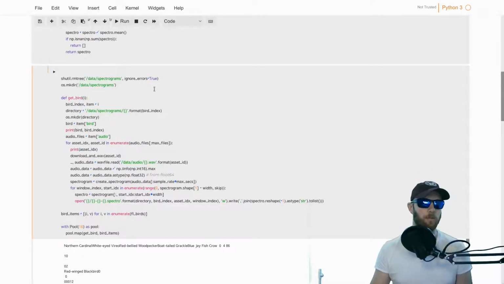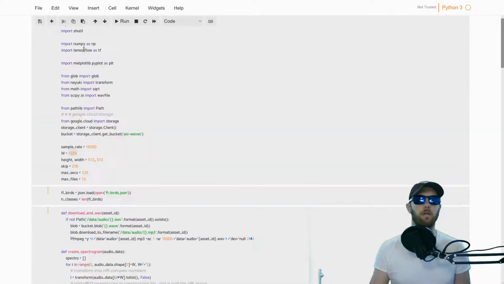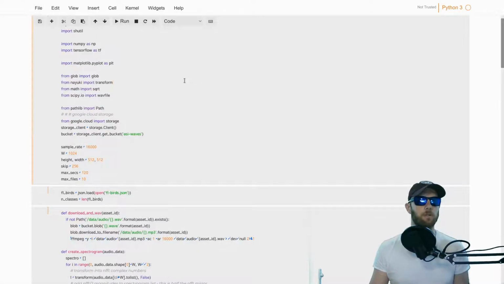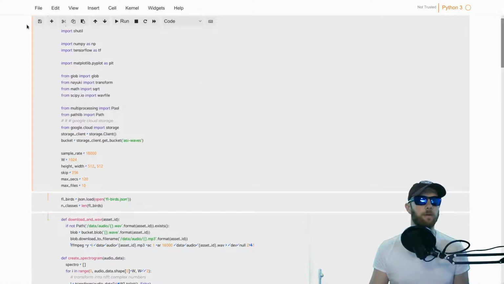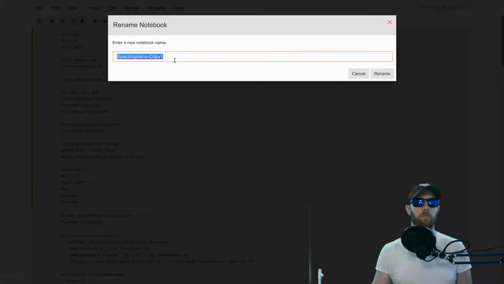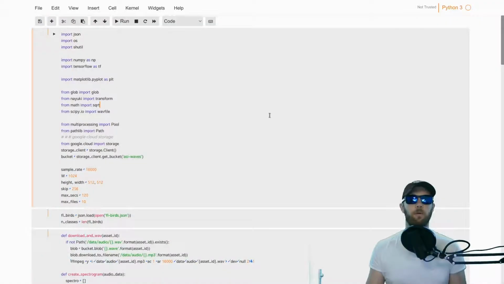Here, let's see, we created these spectrograms here before. Tell you what, let's make a copy of this notebook. I already changed some things, didn't I? There. Save that, make a copy. We're going to rename this copy. What are we going to rename it to? We're going to rename it to classifier. We're going to call it 105, because this time we have 105 birds.